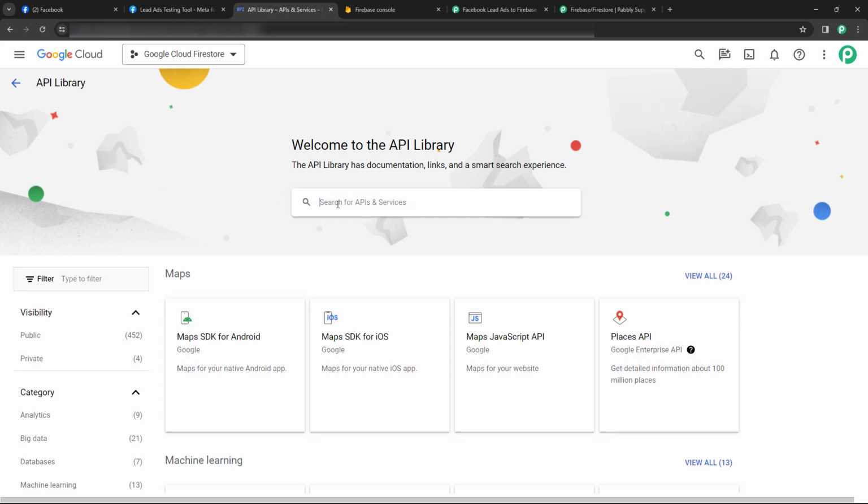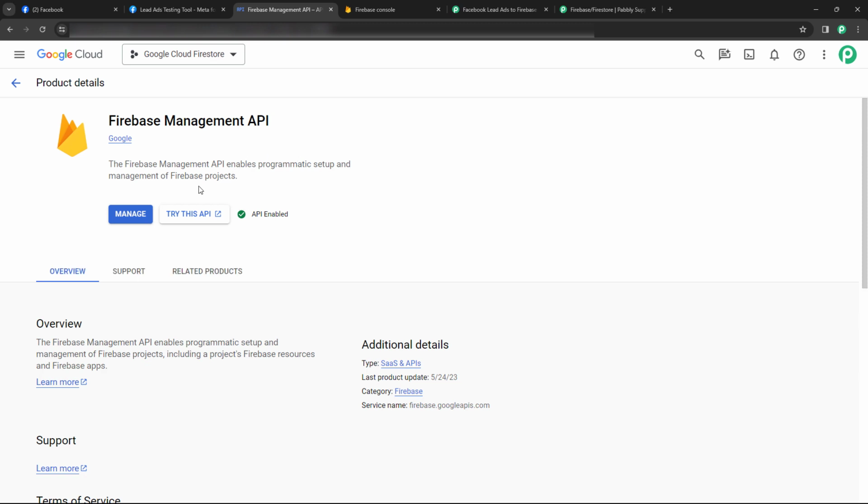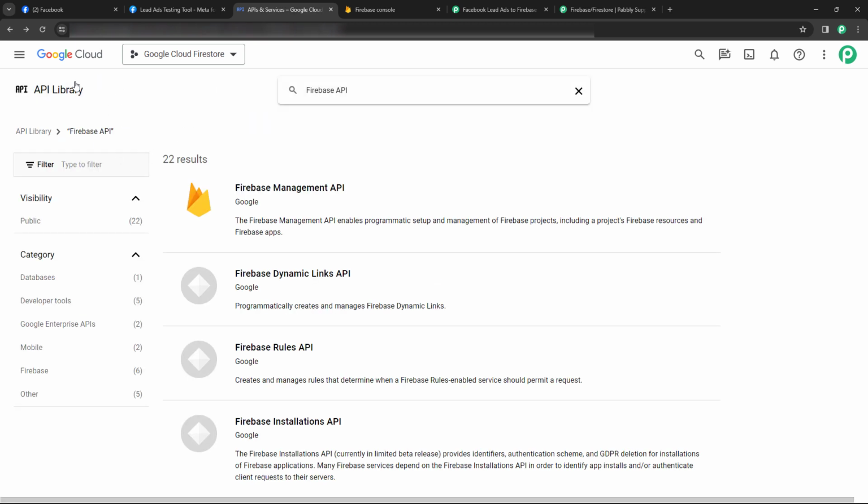After coming here, first you have to add the Firebase or Firestore APIs. So we will go to library, and after coming to library, here you have to search for Firebase API. Just search for it. And after that, here you can see this Firebase Management API. Just select this and then you have to enable this API in your Google Cloud Console account.